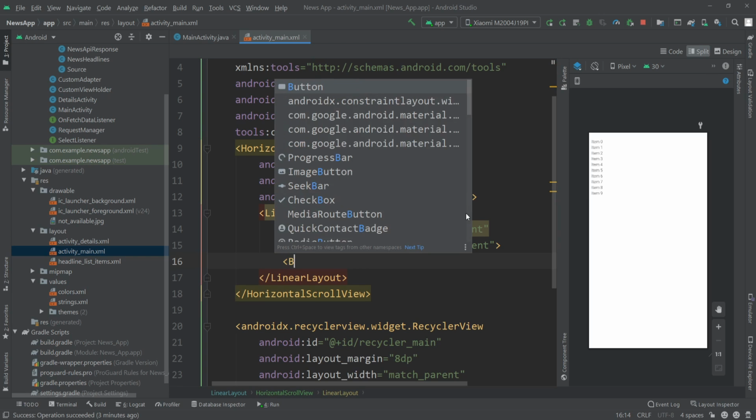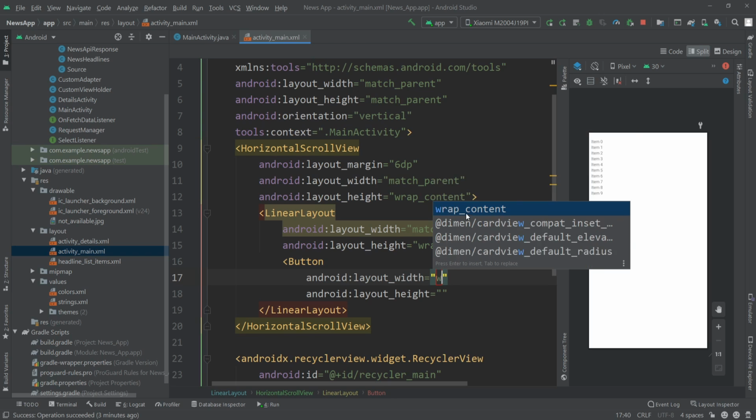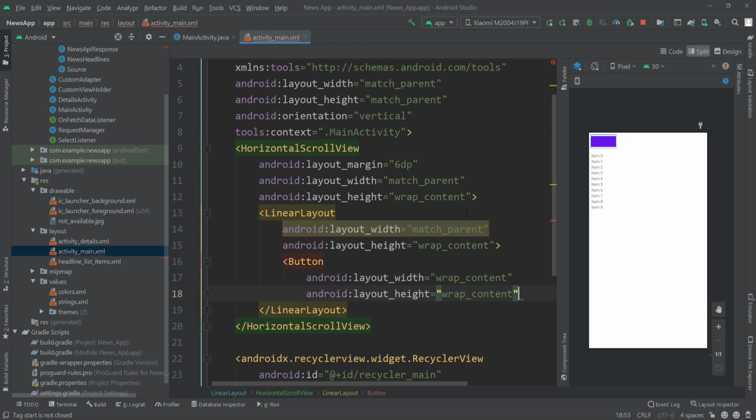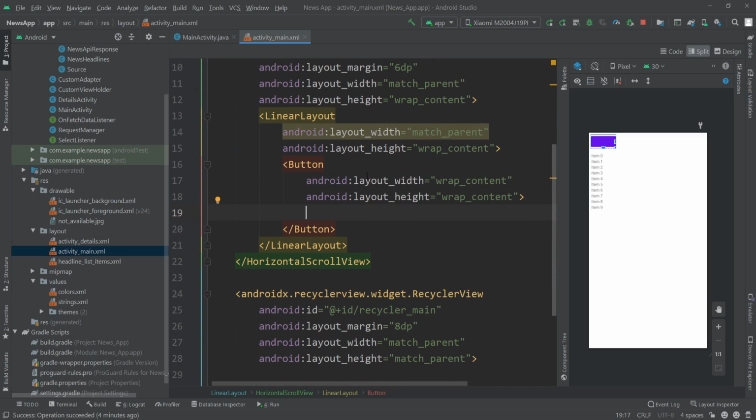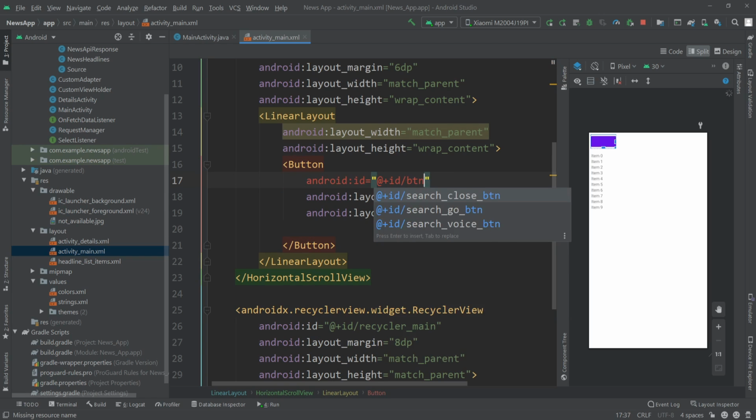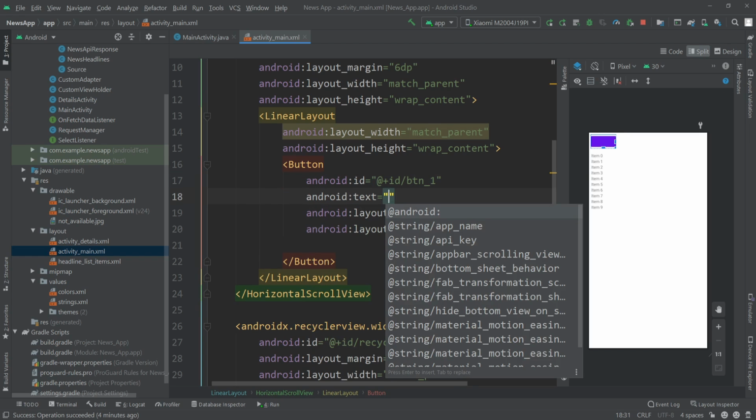So let's create a button first. For the width of this button I'll pass wrap content, and for the height I'll also pass wrap content. Let's give this button an ID. Here I'll pass an ID of btn underscore, let's say 1, and then for the text of this button we have to pass the name of the category.